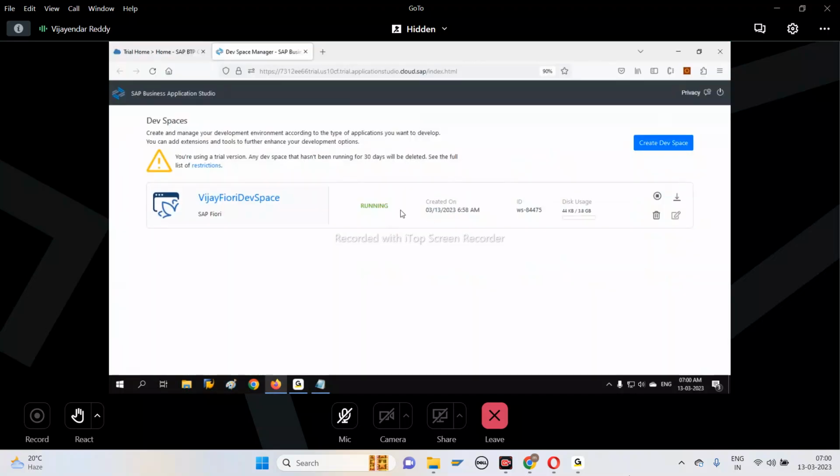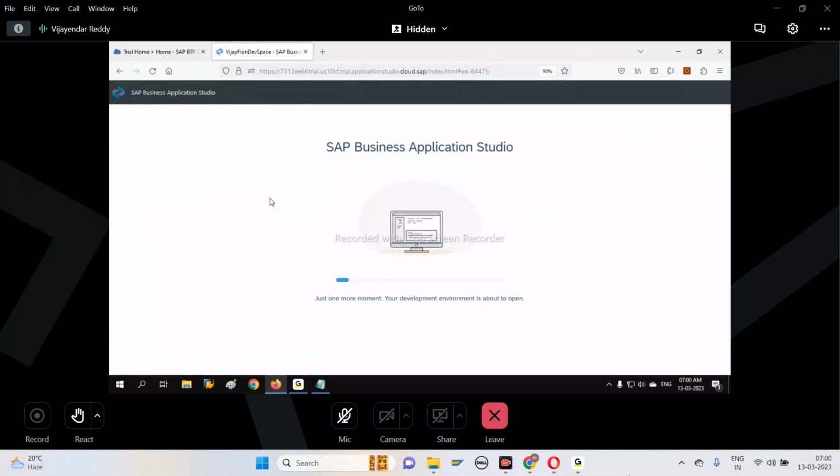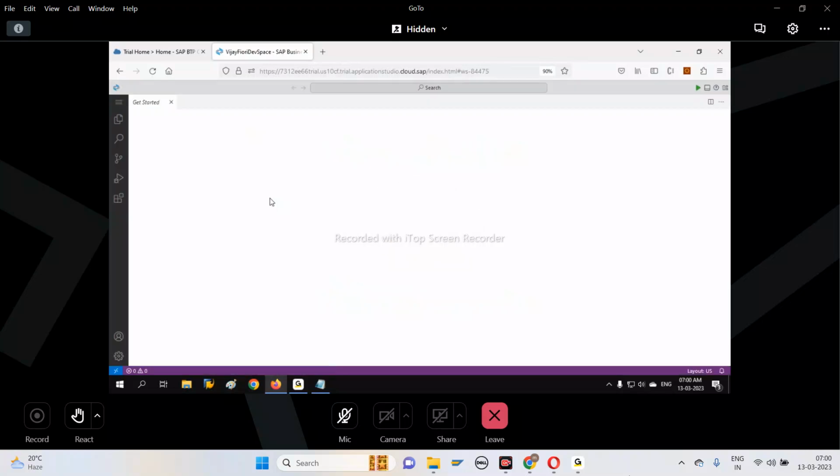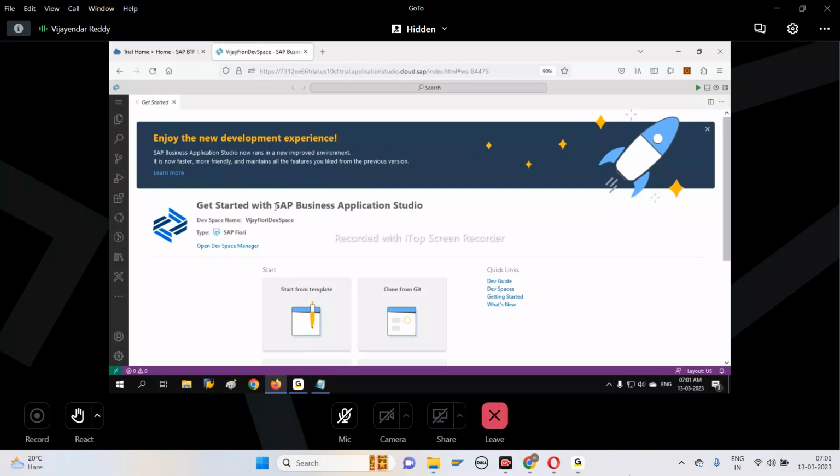Okay, so let me click on this. Now the status is running. Let me click on this Vijay Fiori dev space. Just click on OK. Now it opens Business Application Studio. So you'll get this screen. This is the welcome screen for Business Application Studio. You can see that. Now what we'll do is try to create a project.